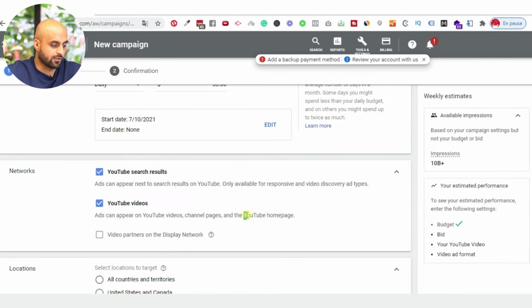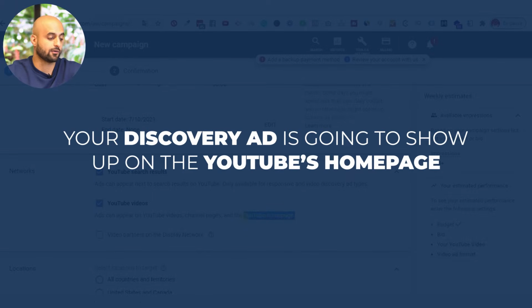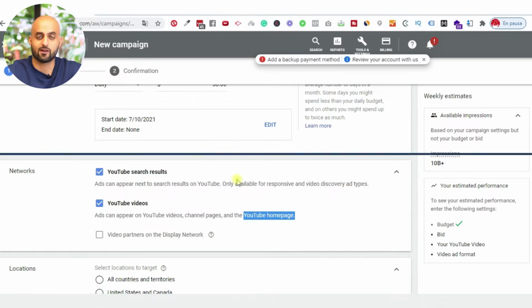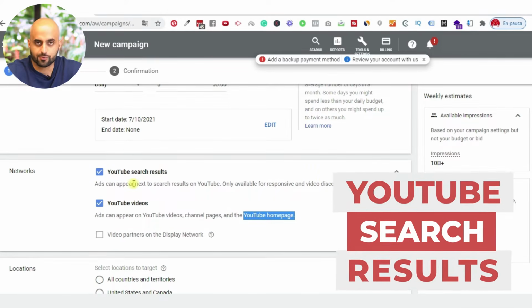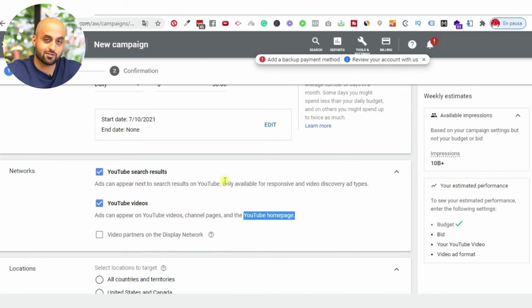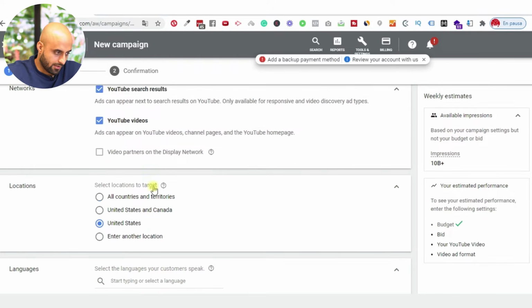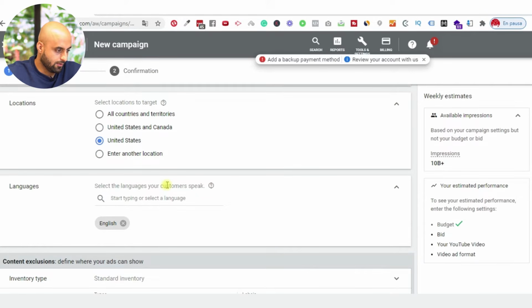This is what's going to ensure that your discovery ad is going to show up on the YouTube homepage whenever somebody searches for a specific keyword, and of course the YouTube search results. As we know, YouTube is the second biggest search engine online. And then locations, obviously common sense there.